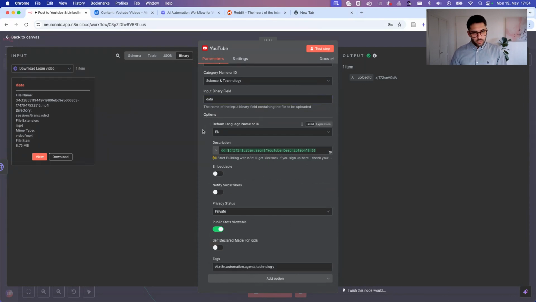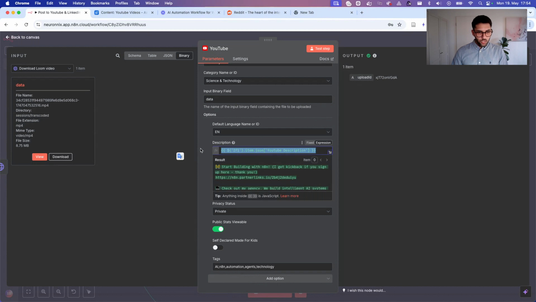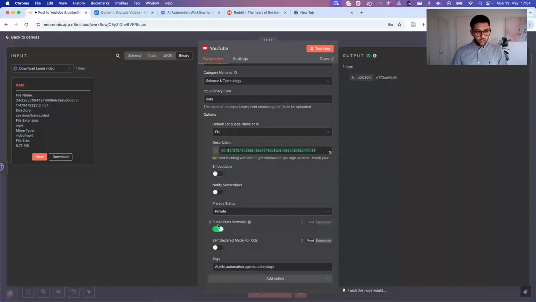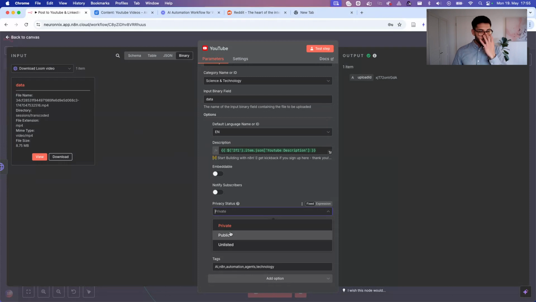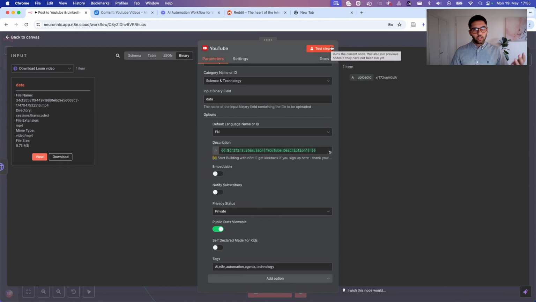The main part is you want to add a description, whether to notify subscribers or not, to publicly see the stats, if this is important for you, some tags, and the privacy status. So this is important. If you want to upload a video and it automatically just uploads it on the YouTube channel, you put this to public. I put it to private, so maybe just for testing, so I don't upload a video and have to delete it if something went wrong. But to really use this automation, you put this to public and then it's done. The video is there. As you noticed, something is missing, right?